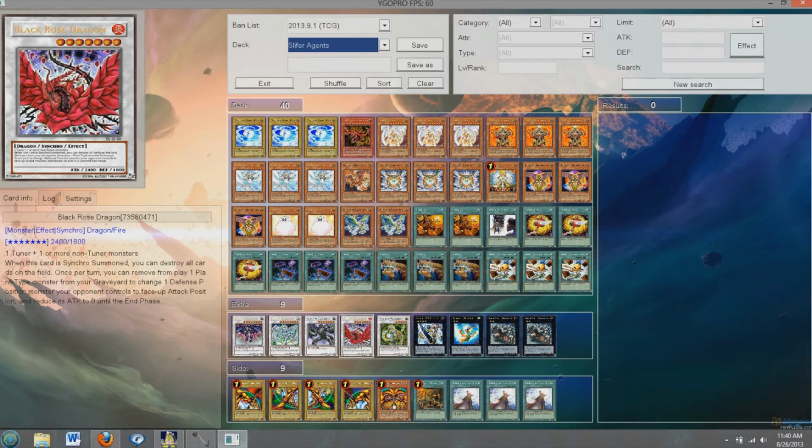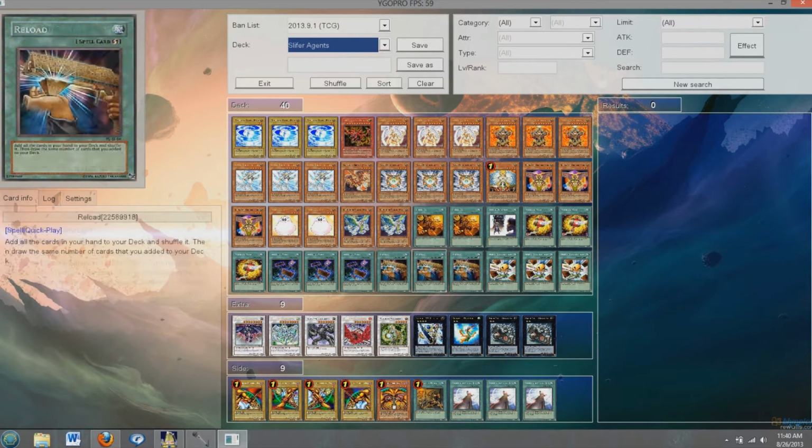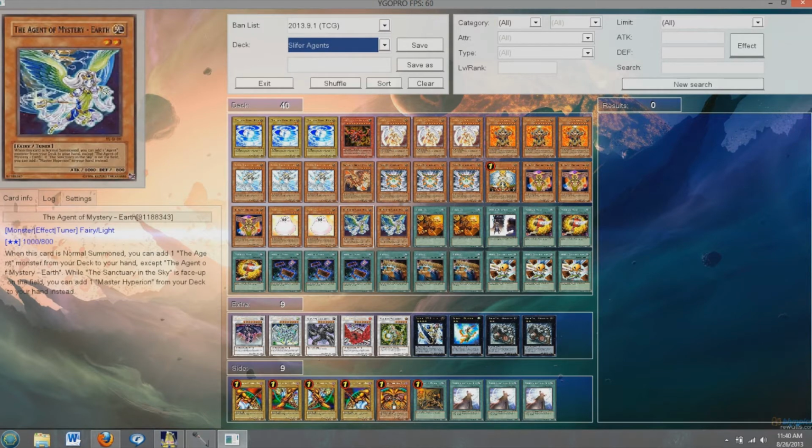Since I don't have Heavy Storm anymore to clear that back row, I normally use Blackrose, and I'll show you in a couple duels where I summon Blackrose to clear the field entirely. Master Hyperion only being able to destroy one card at a time is very slow, especially when they have 4 back row and I still have to clear out monsters also. So Blackrose is the girl for the job, and Earth is the way to do it, because she's the tuner.